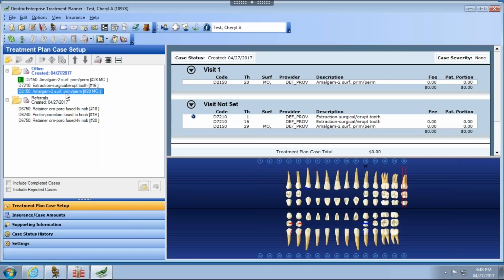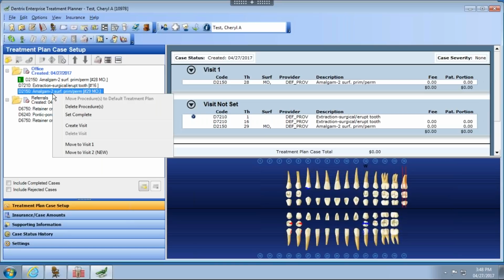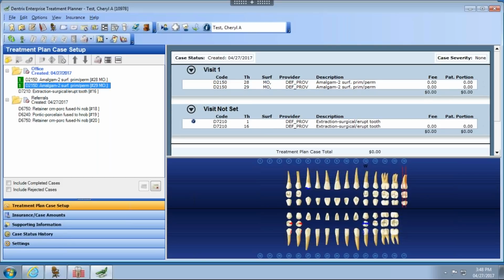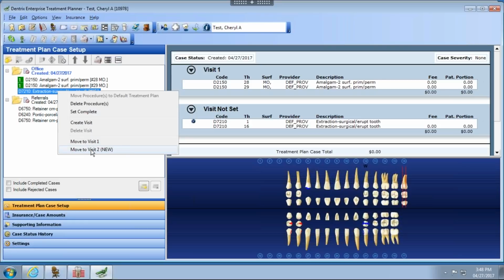Let's say that the restoration here for tooth 29 is also during visit 1. I can right-click over it and either move it to visit 1 if that's the case, or make it visit 2 instead. So let's say that one is also visit 1. And then lastly, our third option, or a third procedure I should say, let's say that one's visit 2.